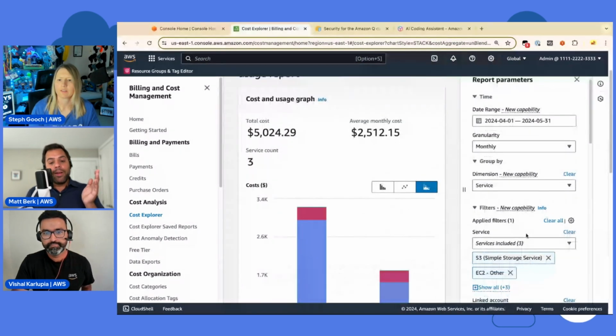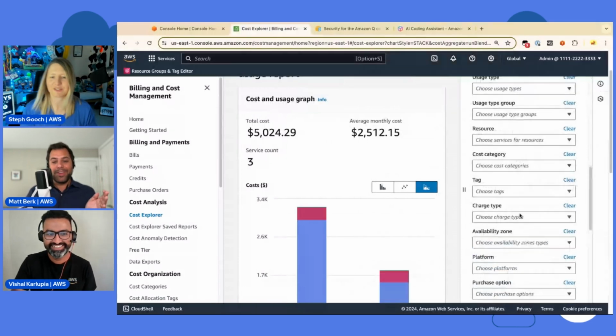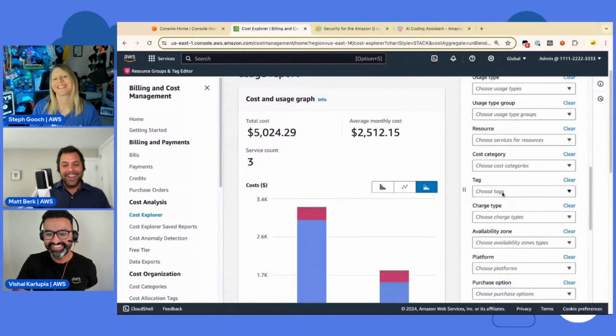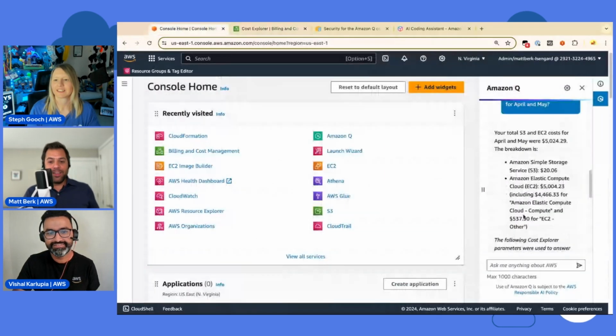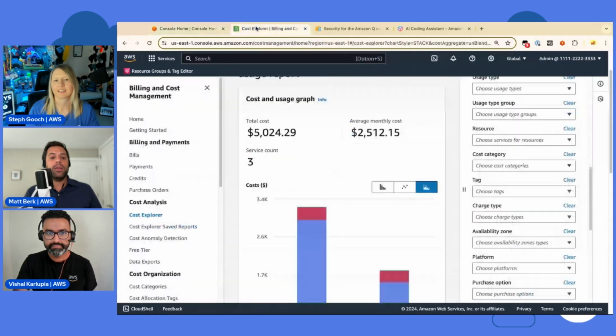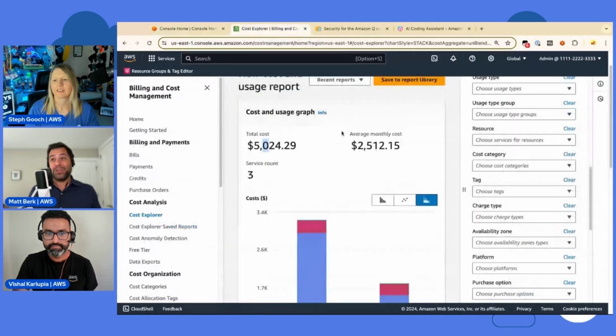Yes, I don't have any credits or refunds in my account. So you don't have to remove them. But I can verify, hey, this is 5,024.29. That's correct. So I saved a bunch of clicks here.